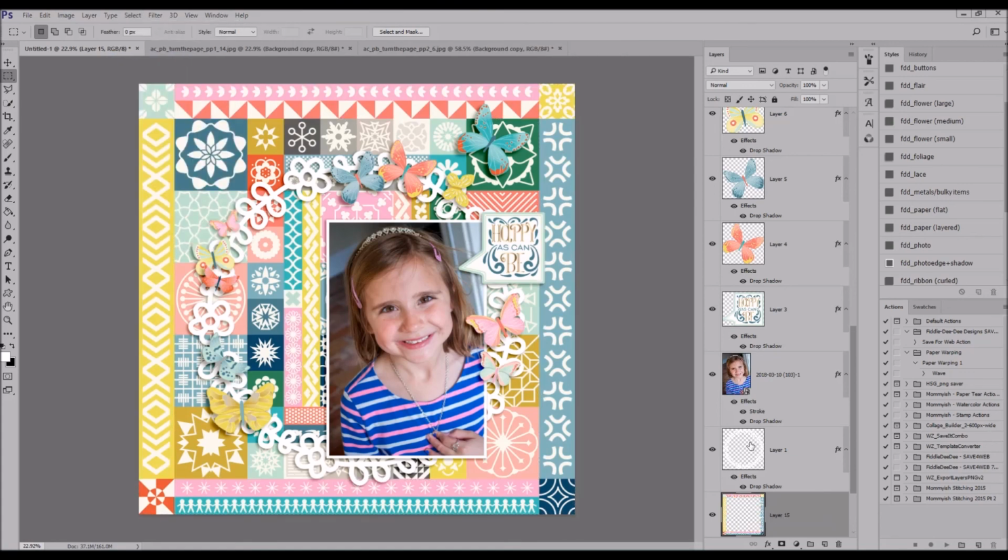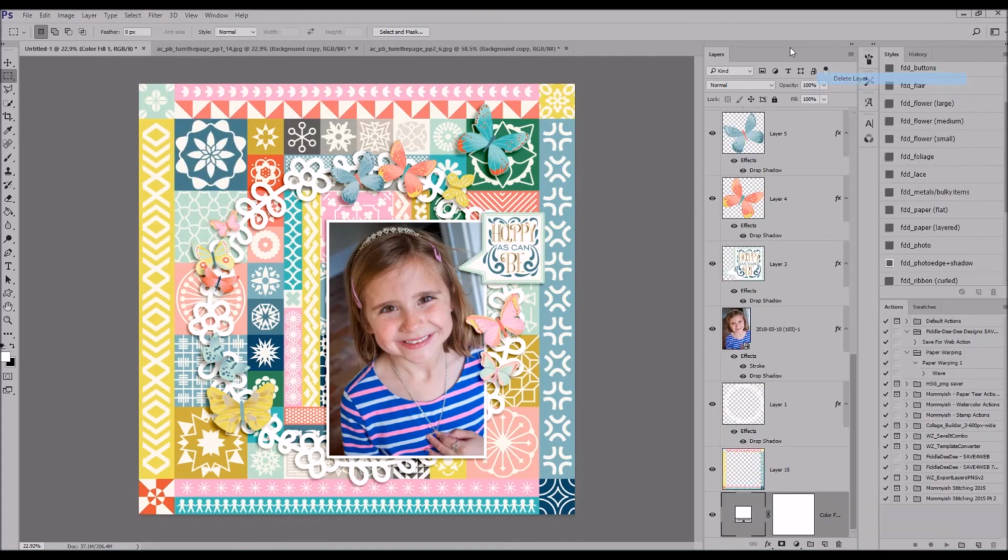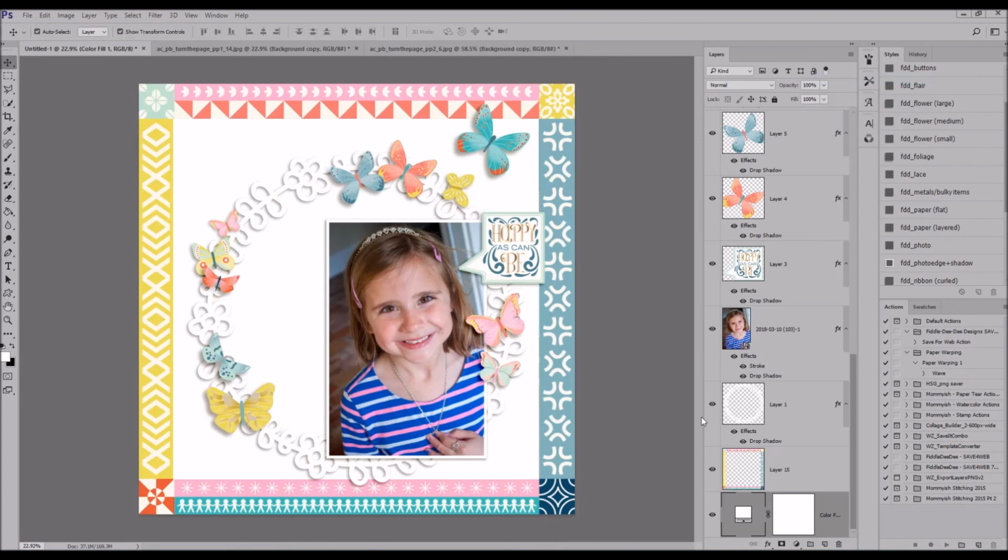I'm just going to duplicate that, so once I've selected it, I'll just select inverse to get that outer edge. And then there's a little frame for my page.